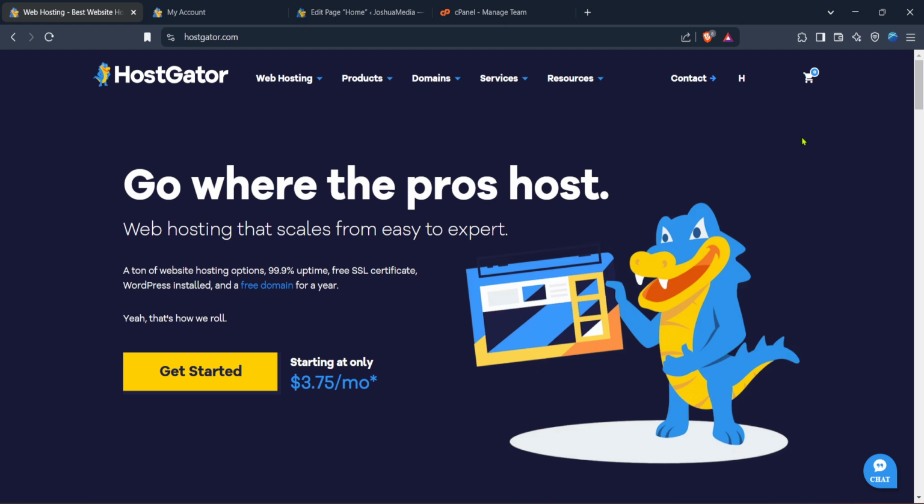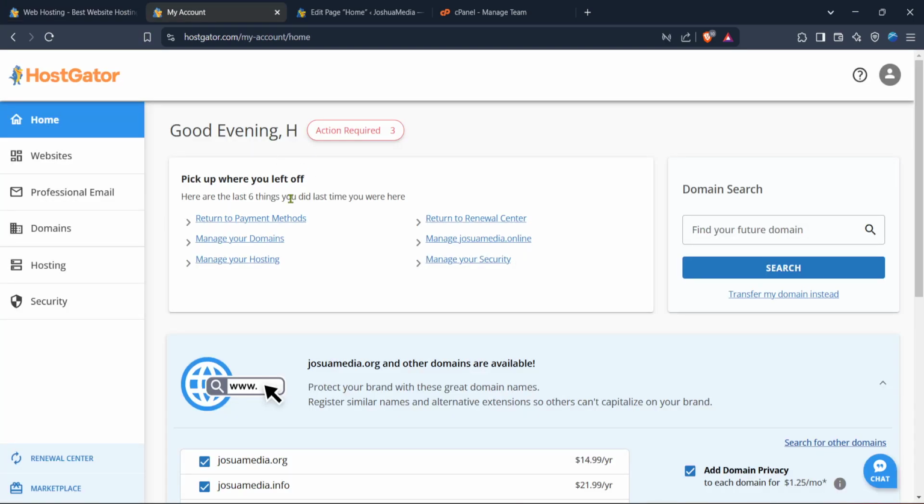After signing into your Hostgator account, make sure you are on the Hostgator homepage. From there, you'll want to locate and click on the website section. This is where all the magic happens. It might take a moment to load, especially if you have multiple sites, so be patient.